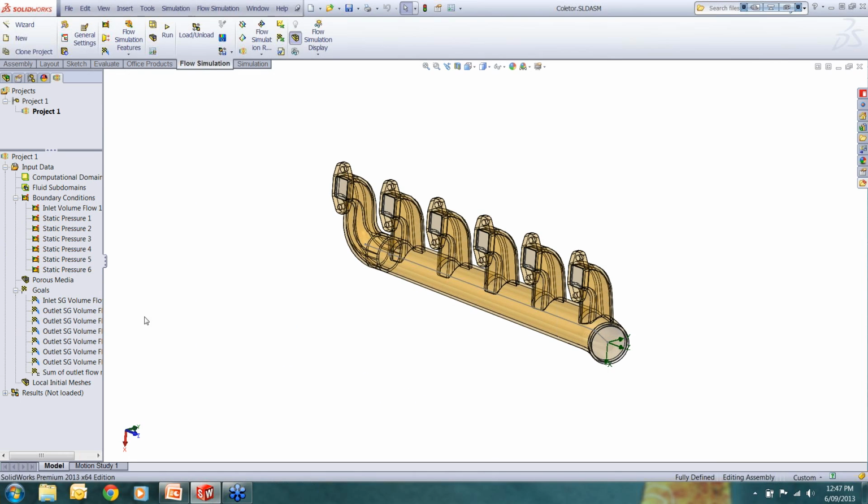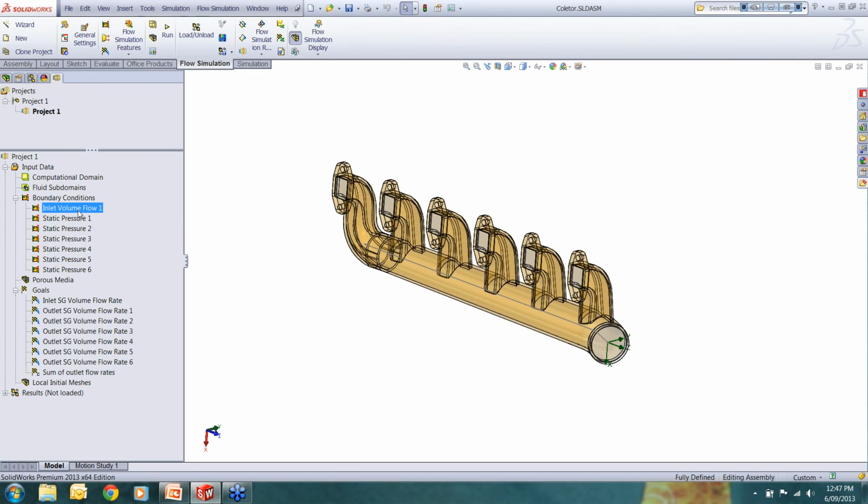All right, so as you can see, this is the study we have created. We applied inflow boundary condition, static pressure on the outlets, and we inserted the goals as you can see here and on some of the outlets. All right, now we are ready to run the project.